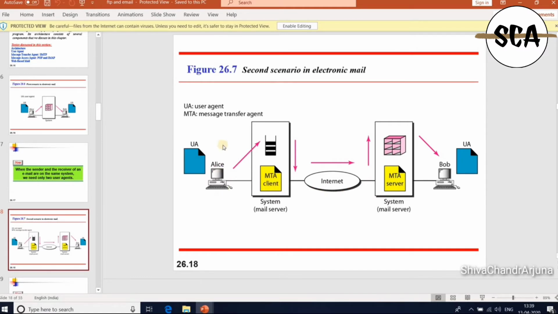I'll say what MTA is: message transfer agent. First of all, Alice is at the sender side, Bob is the receiver. Alice needs to use a user agent program to send her messages to the system at her own site. The system is sometimes called a mail server. The system located at Alice's side is called a mail server, and the system located at Bob's side is called an MTA server or mail server.